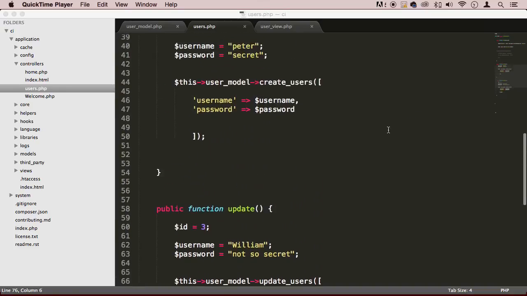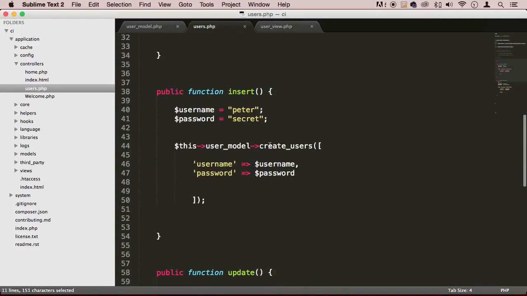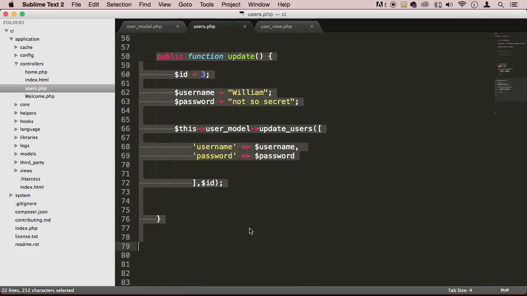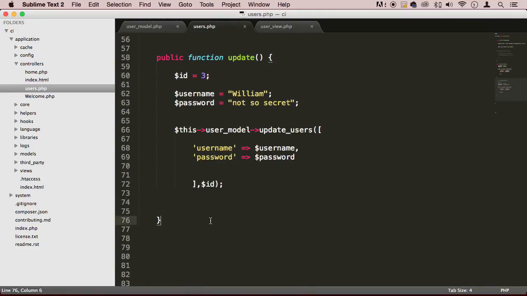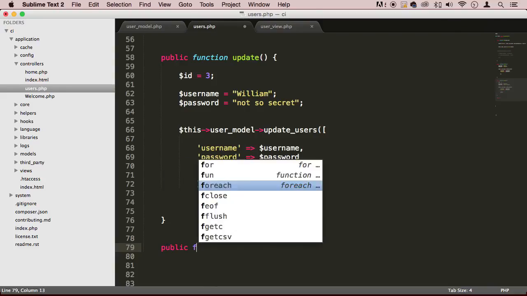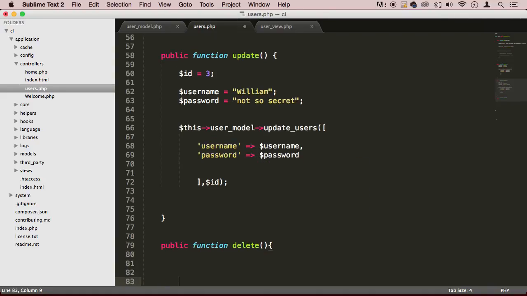All right. So as you can see here, getting information from the database and displaying it is super simple. Inserting information, super simple. Updating information, super simple. Let's go ahead and do the last one, which is delete. Delete is actually simpler than all of this. So we're going to create this delete method in the controllers.